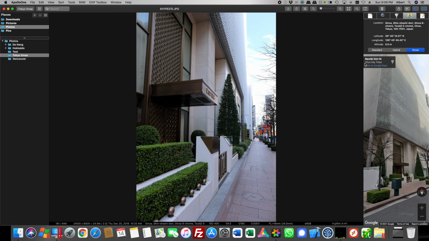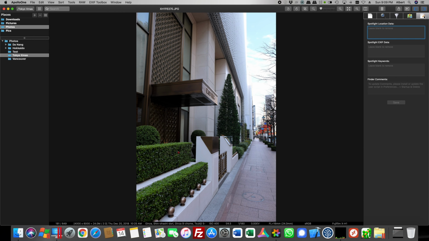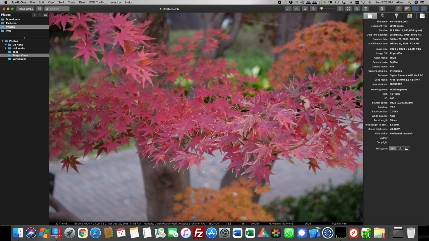The last page shows you the macOS Spotlight metadata that is attached to the file. You can edit the Spotlight metadata here as well. One of the design goals of ApolloOne is to maximize the image display space on Macs with smaller displays such as the MacBook Pros. To achieve this goal, there is an extensive use of floating or head-up display elements.